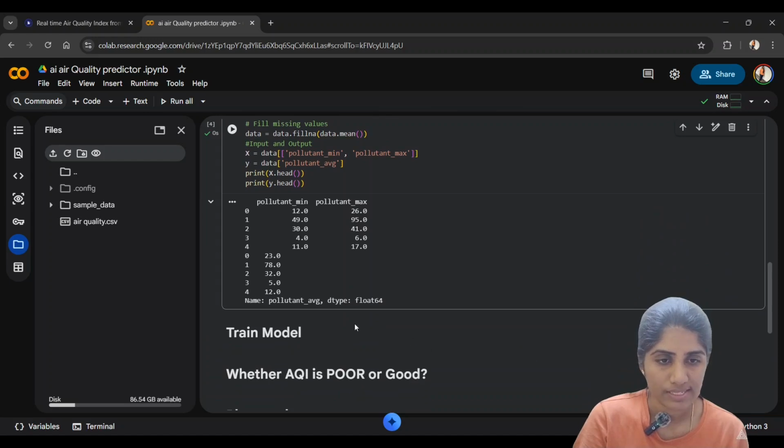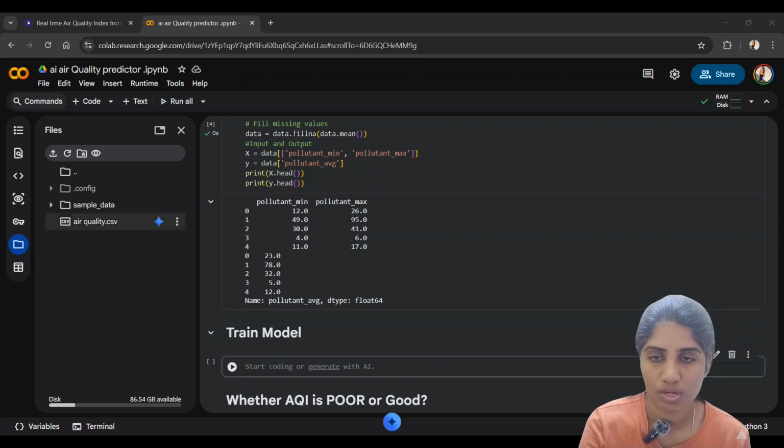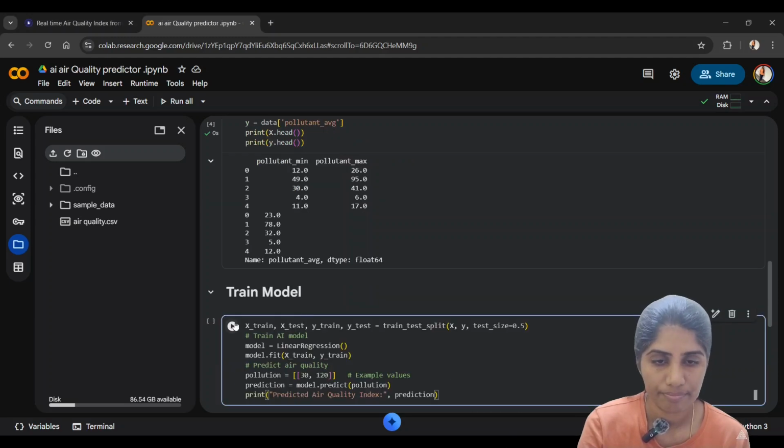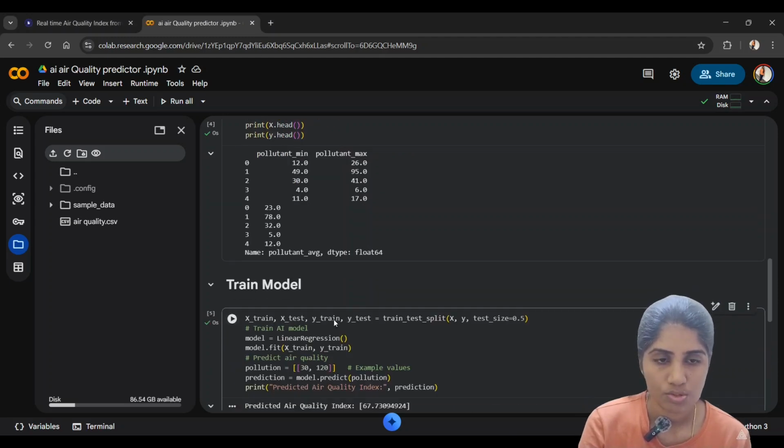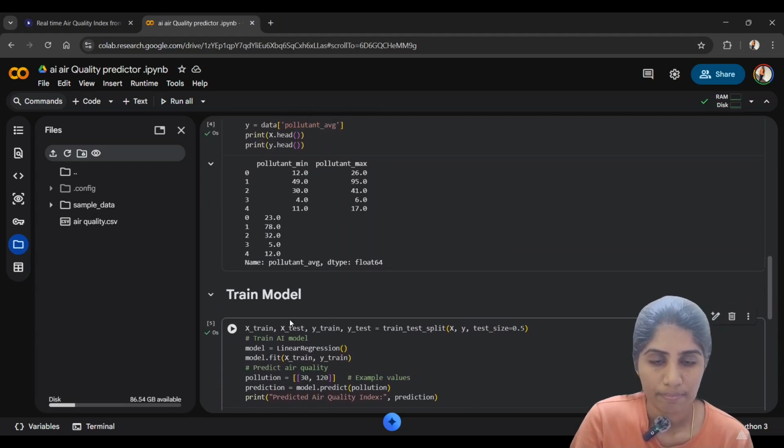I've set the variables X and Y, and now it is the important step. Now I am going to train the model. For training the model, I am giving X train, X test, comma Y train, Y test is equal to train test split. This is how I am setting it.